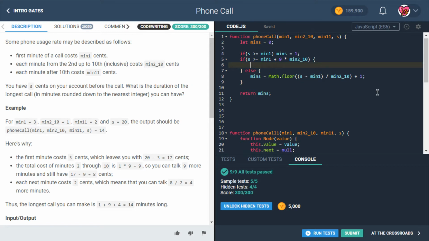Now, in this case over here, we'll say that minutes is going to be equal to math.floor of, okay, so what are we going to have for this one? Basically, s minus the cost of 10 minutes. What was the cost of 10 minutes? Well, it was this right up here. So minus min 1 minus 9 times min 210. Okay, so that's the cost of 10 minutes.